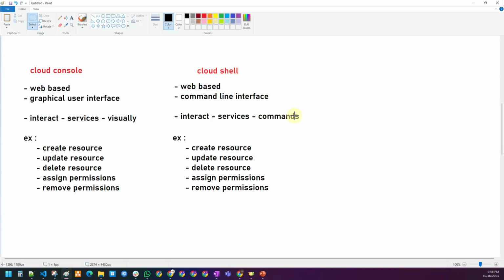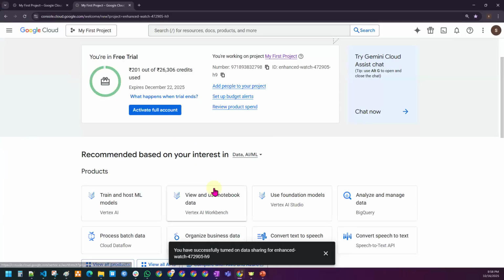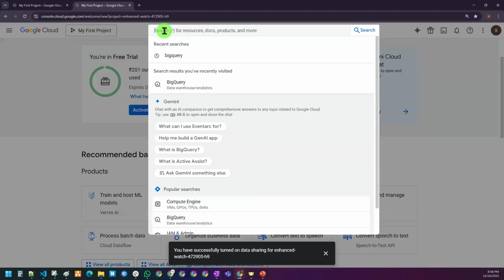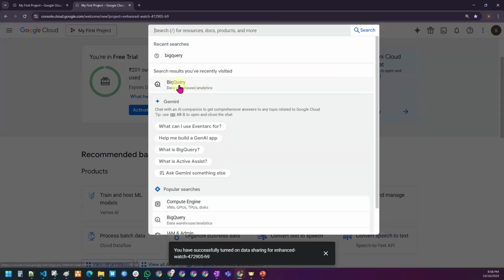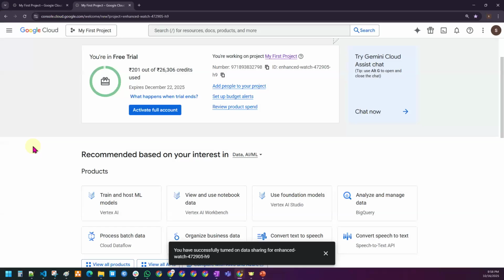Sir, where is this Cloud Shell option? We know this is the console. For example, if I want to interact with any of the services, I can select that service. That's how the console works. But where is the Cloud Shell? As it is web-based, it should be available over the web only.